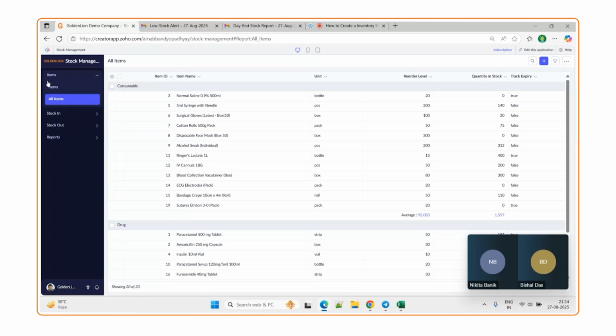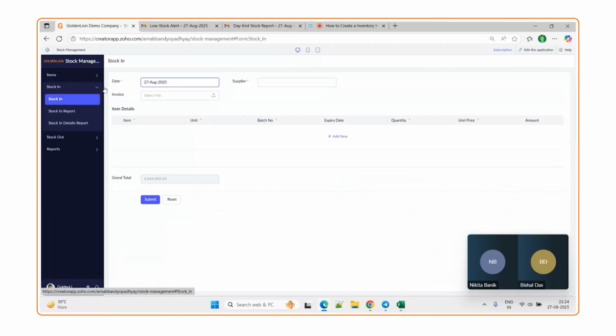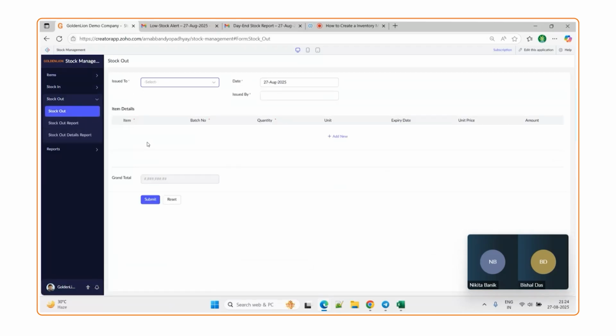I will tell about each of them, but before that, let me show you that we have an item master where all the items are maintained. We have a transactional module for the stock in information. Same for the stock out information. We have different validations, which I'll come to when I show each of these screens. We also have a few reports like low stock items, batch wise stock, expired stock, etc.